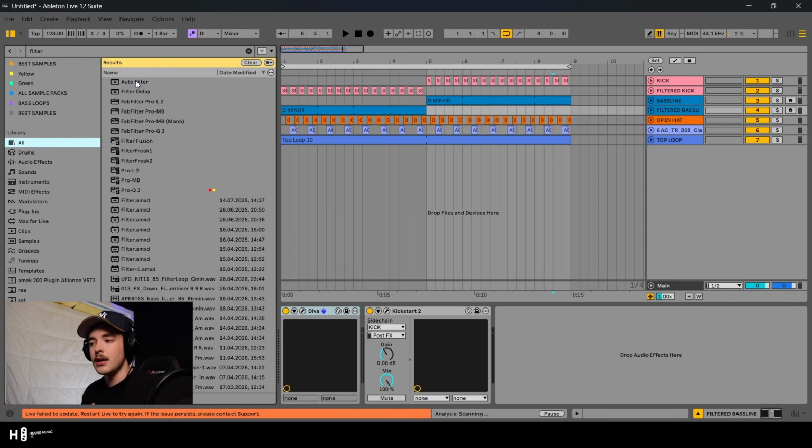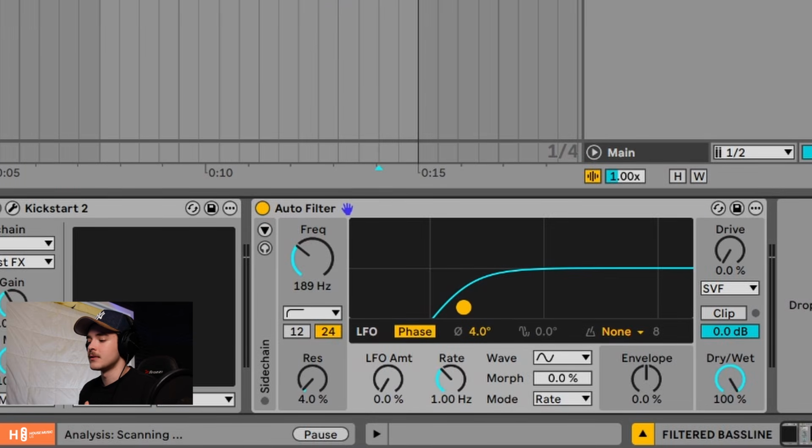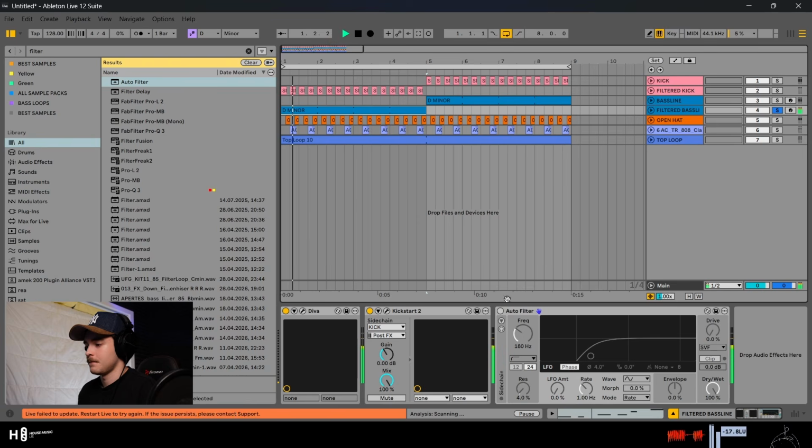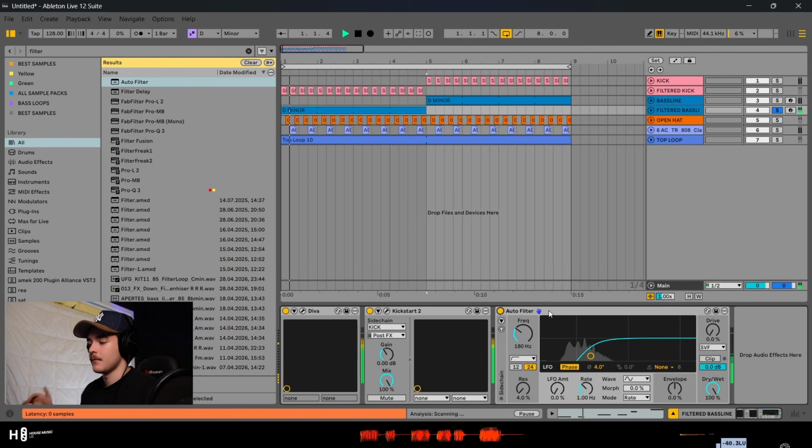You could use an EQ, you could use an auto filter, whatever source of filtering you want to use. We're going to take out all of our low information by using a high pass. So if I set this high pass to maybe 180, for example, we can listen to the before and after. So this is what the bassline sounds without the filter. Now this is what it's going to sound like with the filter.